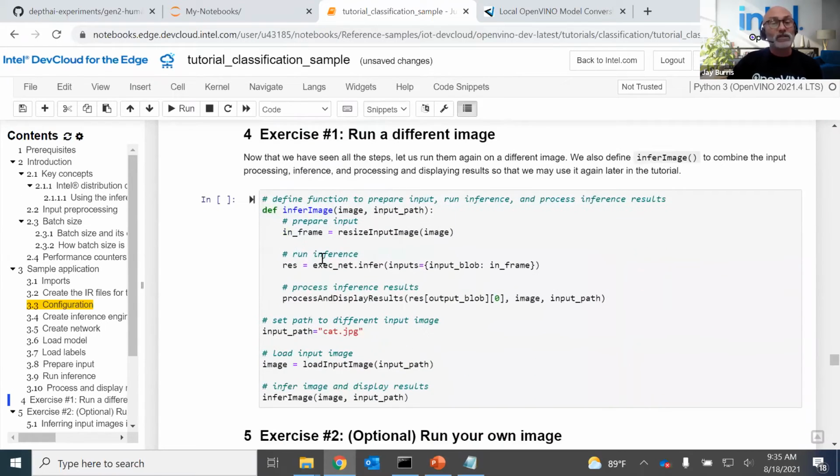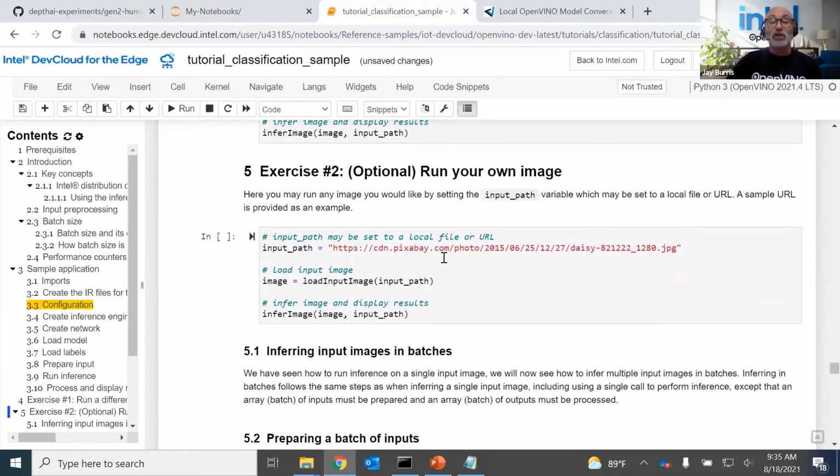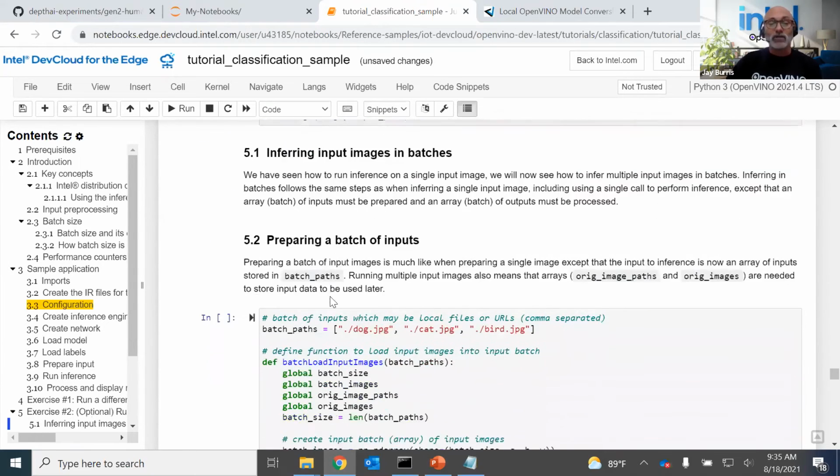All depends on the accuracy of the model. It's just one particular model that you can use. You can also run different images. So we provide several other images like cat, and then you can also run your own. If you want to set the input path to somewhere else, or you want to upload an image to your Jupyter Notebook, you can do that.